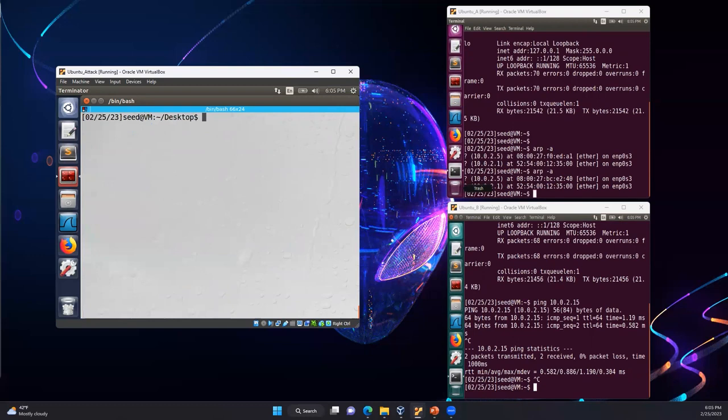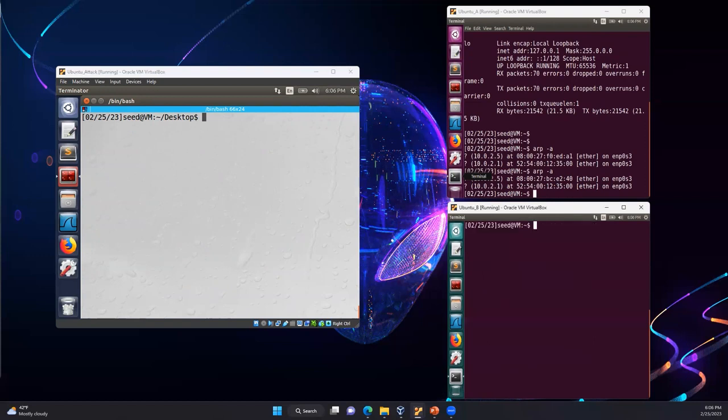Now let's look at how we can utilize ARP cache poisoning to perform man in the middle. Let's clear a few things up and make the states of our caches right.